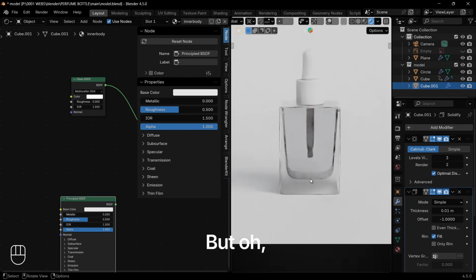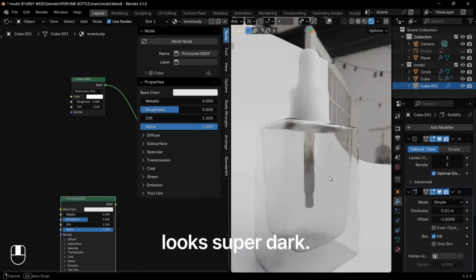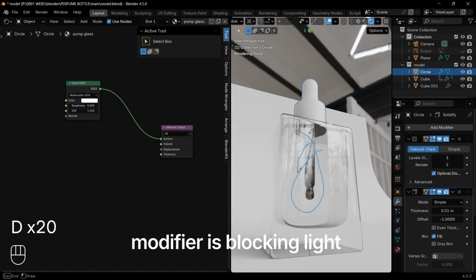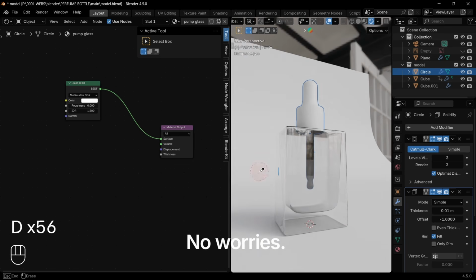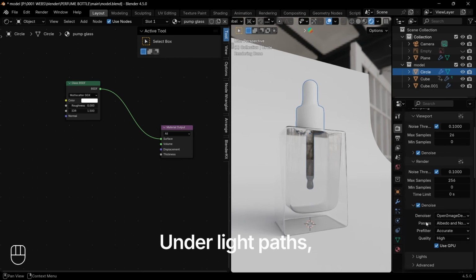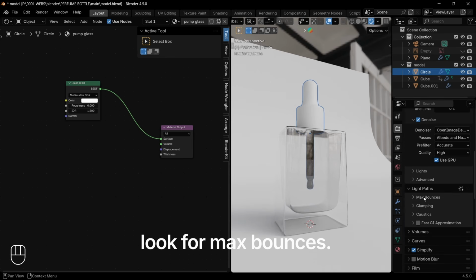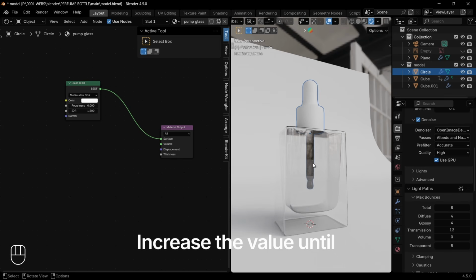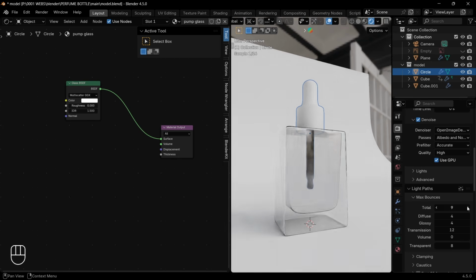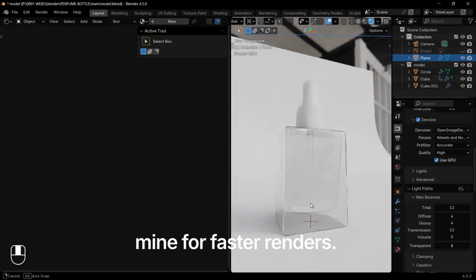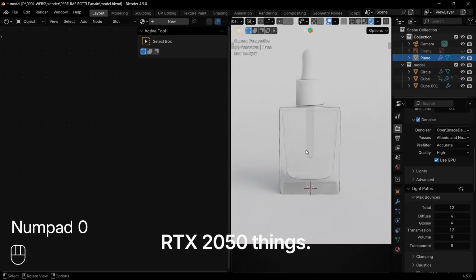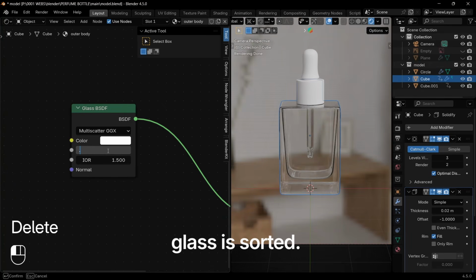But oh, the pump tube looks super dark. Why? Because the Solidify modifier is blocking light from reaching it. No worries. Head to the Render tab. Under Light Paths, look for Max Bounces. Increase the value until the pump clears up. Usually, you won't hit this issue since Blender defaults to 12 bounces. But I lowered mine for faster renders. RTX 2050 things. Okay, glass is sorted.